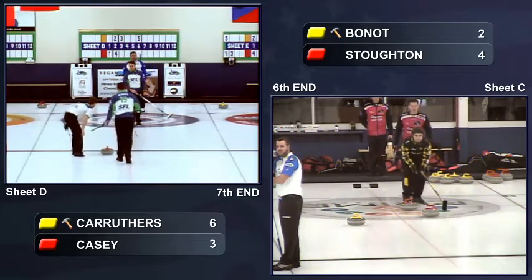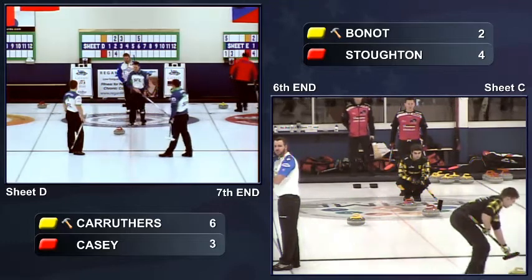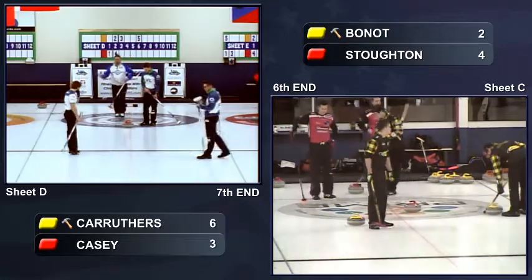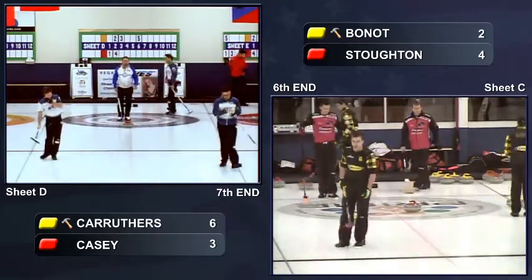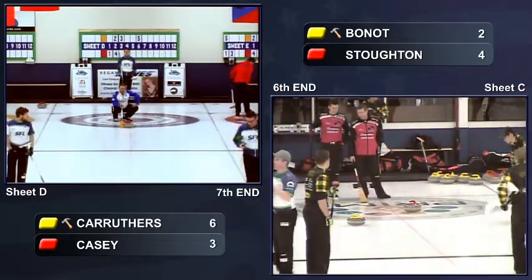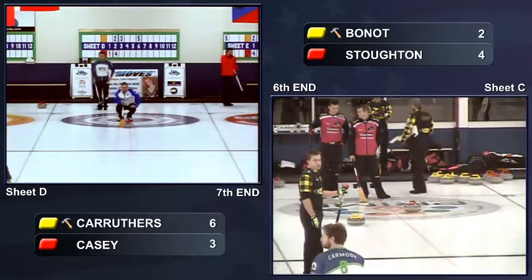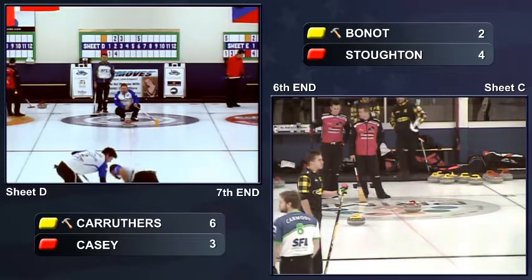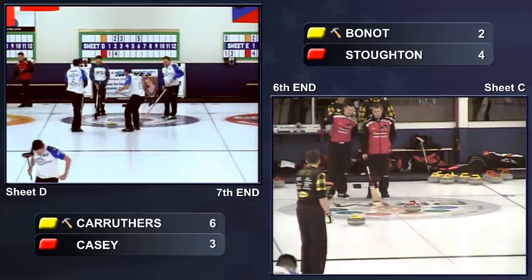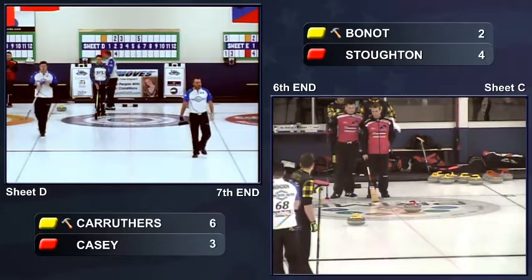Boy, Brownie made a really nice draw over there behind those 2 guards. Trevor Bonneau attempts to hit, but jams it. All right, good smooth throw here. He's not going to be happy. Stoughton with a chance to force. Trying to decide whether to guard or to bring another one in. First rock for Adam Casey looks like it went in.